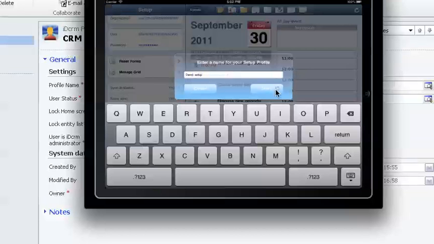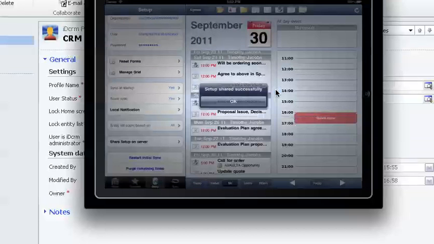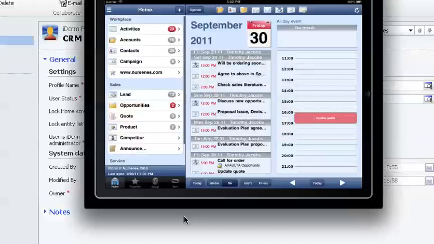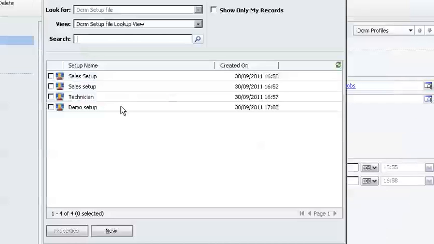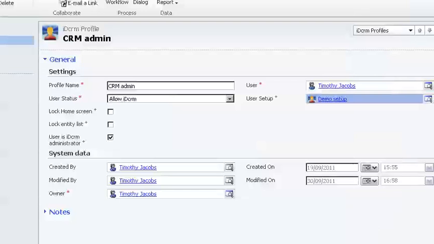And then for each user you want to use this environment, you just have to link the user to the setup. And next time it will connect on iDcrm, iDcrm will apply it. The user won't be able to change the filters on each entity. It will use this setup.